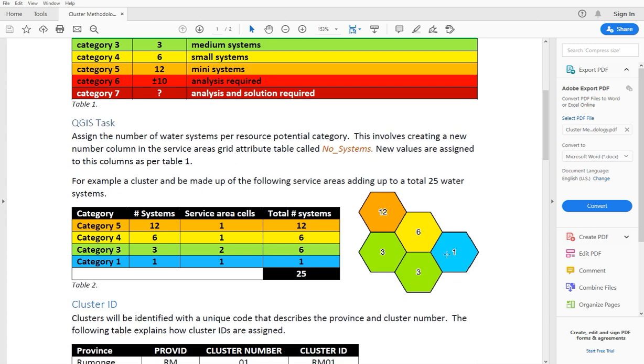In this example, we've got five service area cells with varying categories. So category five is 12 systems. I think these are hand pumps, I think you were saying. If we add them all up, they come to 25, and then this becomes a cluster of five cells. And then, like you said, you could have a cluster with 25 separate cells, all category one, or you could have two category five cells making up one cluster. So that's the idea behind how we're going to identify these clusters.